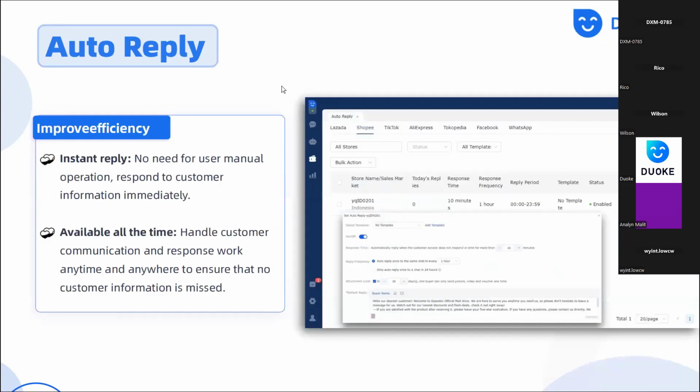The next function is auto reply. Auto reply means that if the customer service didn't reply to the customer's message, or the AI chatbot didn't reply, the auto reply can help us reply to the messages and confirm the reply rates of our stores. So this function is very efficient.